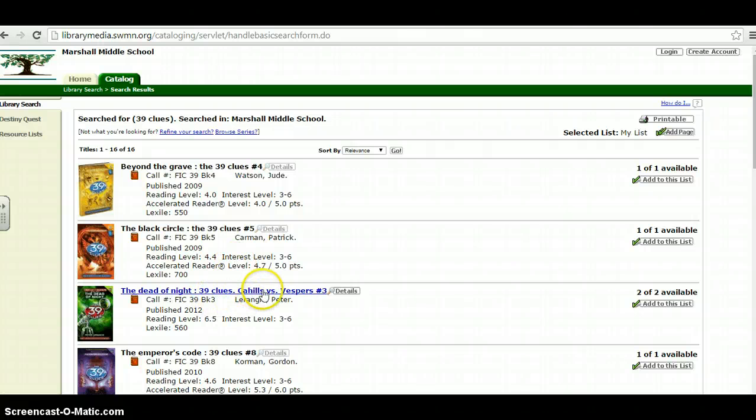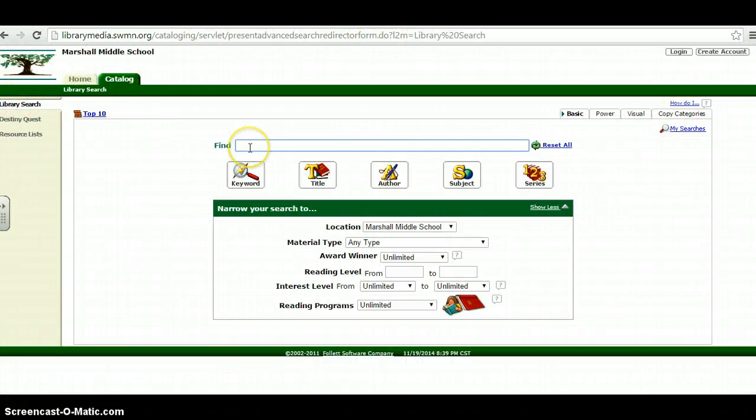Now, 39 Clues has a subcategory in its series. It's called the Cahills versus Vespers. It's a completely different series, and there are a number of books in that series as well. And then there's a third one being added and written at this time that we're going to be including. So you'll have several series under the 39 Clues when you're looking. But you could choose to pick another one.